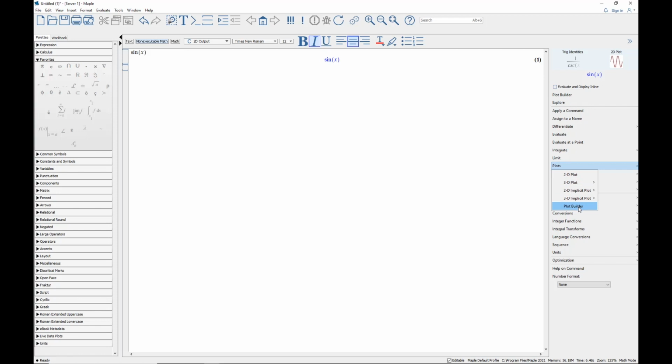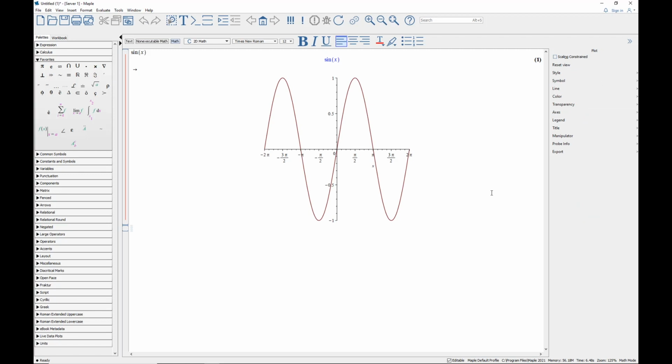Or you can go down here to the plot builder, which is an interactive tool for drawing a graph, and it embeds all of the characteristics of that graph in the worksheet, so that if you ever come back to that spot again, you will know exactly what you did to create that graph. So I'm going to just click 2D plot. You have a graph. It has its own context menu.